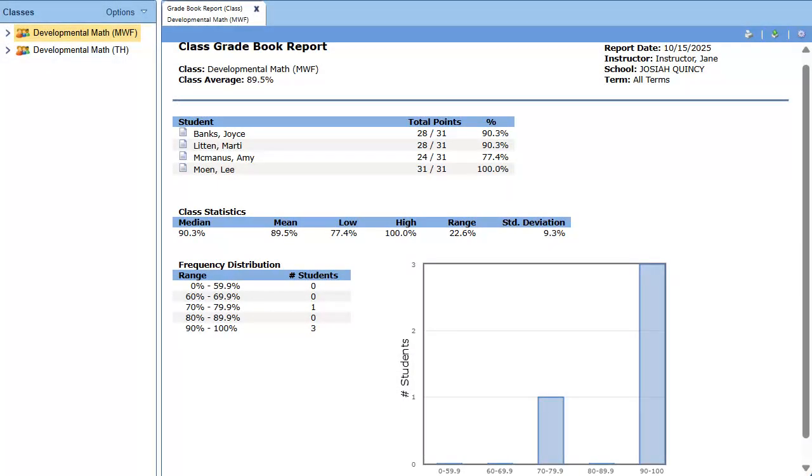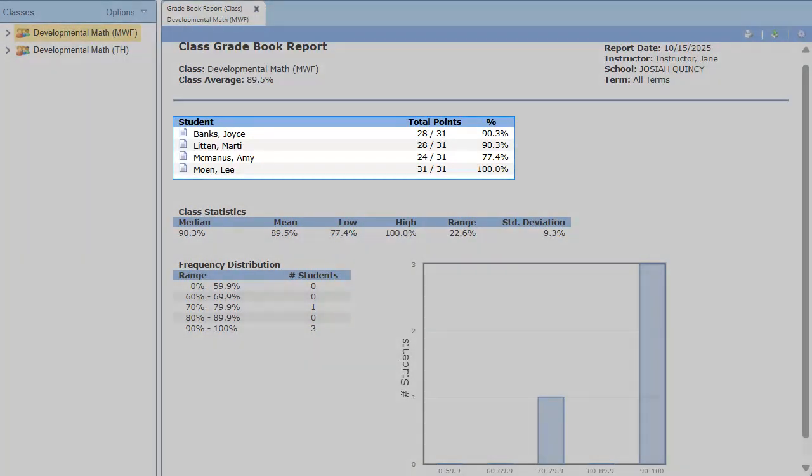The gradebook report is a great place to start getting insights about your class. It summarizes your class and lets you drill down into more detailed information about individual students. The report gives you a class average under the class name. There's a list of your students and their scores. For each student, you have the total points they earned, the total points available based on the assignments you selected for the report, and their grade percentage.